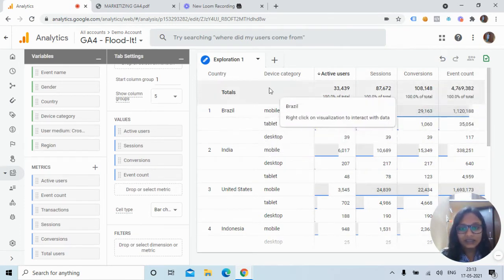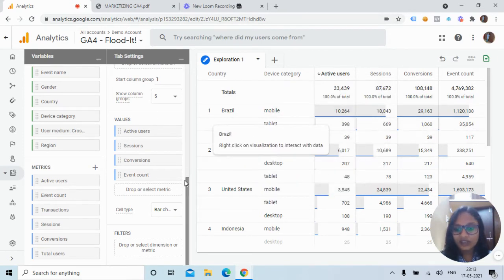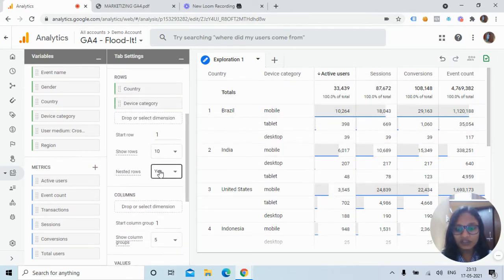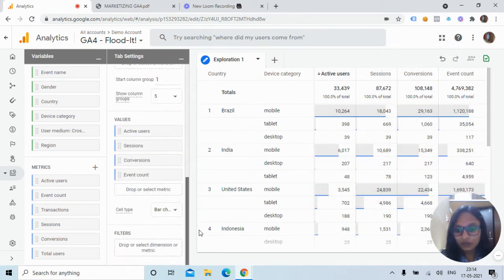So now we have the data. Country is one dimension and the device category is another dimension. As we have mentioned, to use the nested rows to be yes, so we get the device category as mobile, tablet and desktop, and it's nested under this category. And then we have the brief analysis of the sessions coming from mobile and from this country, and from this country through desktop, and from India through desktop: the number of active sessions generated, the sessions and the users and the conversions from India through desktop. So this is how we can explore the entire report.